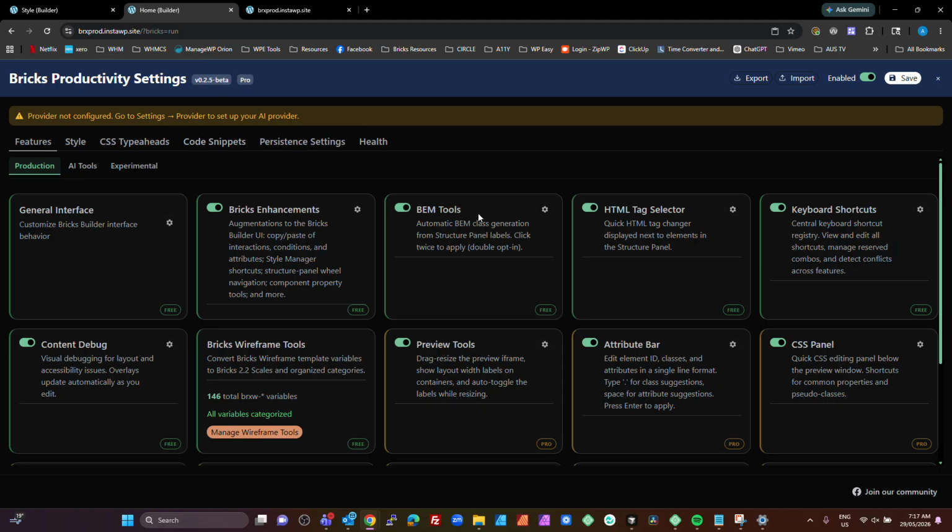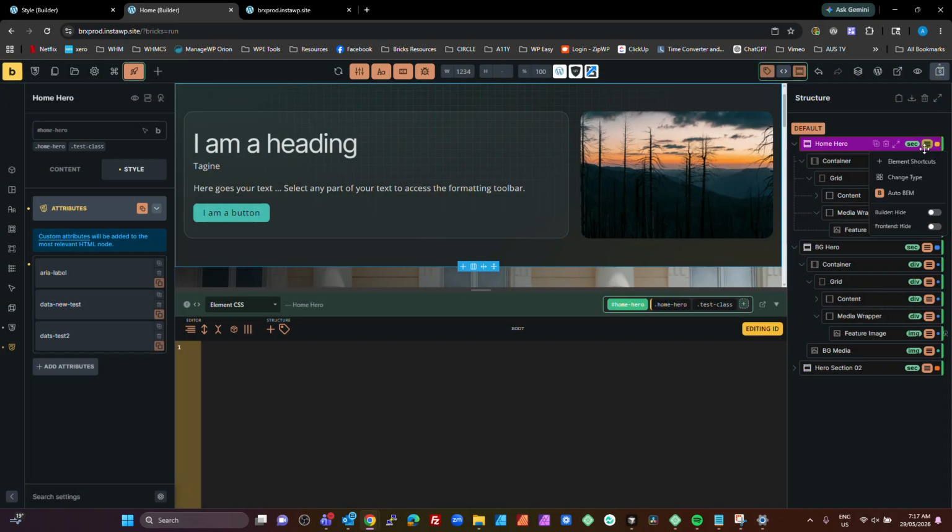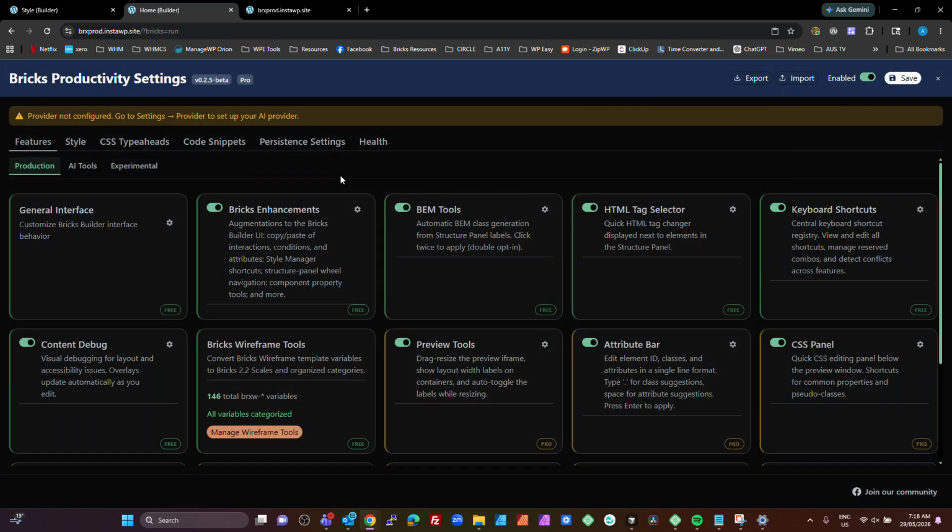What else is there in here? So the BEM tools, that's a big one to go through. HTML tag select, that's a simple one. Abbreviate tags or don't abbreviate tags. You'll see at the moment when we look here, our sections are just saying SEC. If we don't abbreviate and say section, I like this because we know what they are and they take up a lot less space. What else do we have there?